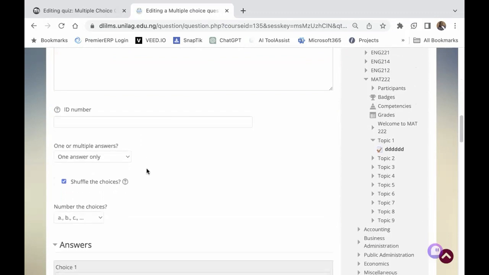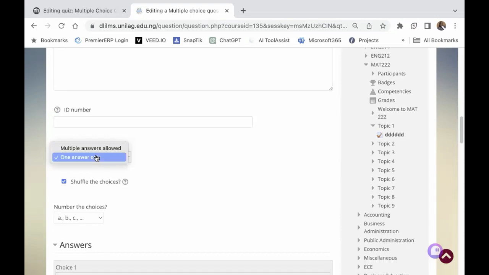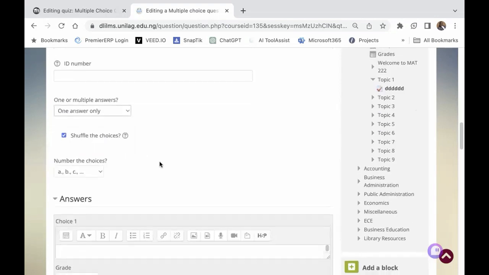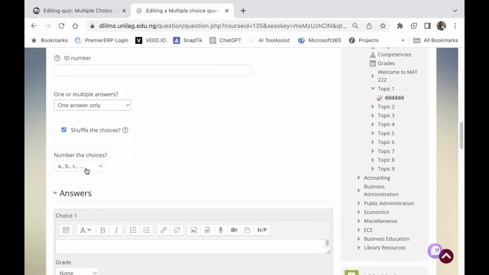In this multiple choice question, do you want one answer only, or a situation whereby you have to choose two correct answers? If you want two or three correct answers, you say multiple answers. But let's just say one answer only, either A, B, C or D. Number the choices, we have A, B, C.